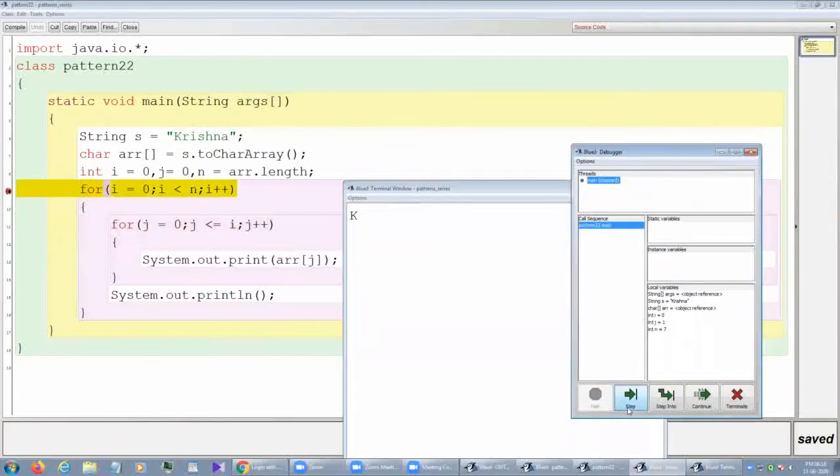Then the value of i becomes 1, so the indexes 0 and 1 it will print. Then println, and the cursor will move on to the next line. You can see the value of i is increased, and it will print the characters accordingly and println. We are doing this using a nested loop. Apart from the nested loop also we can do it.